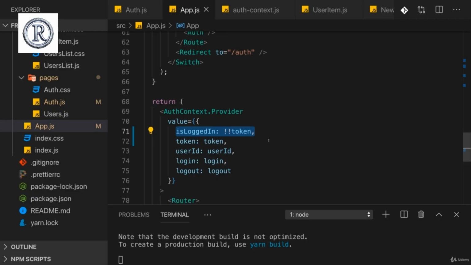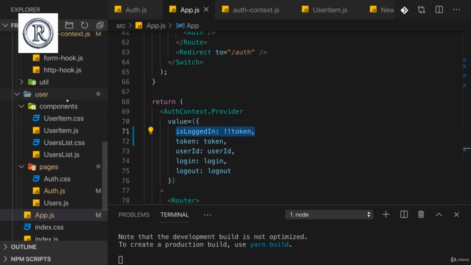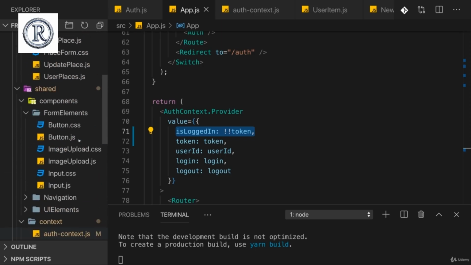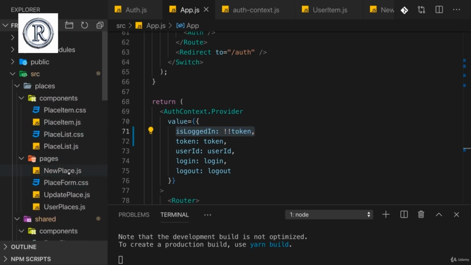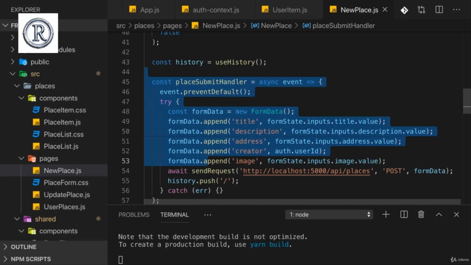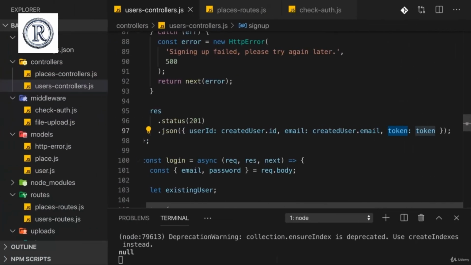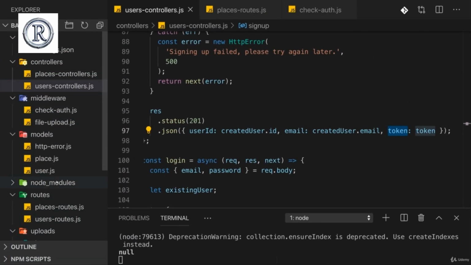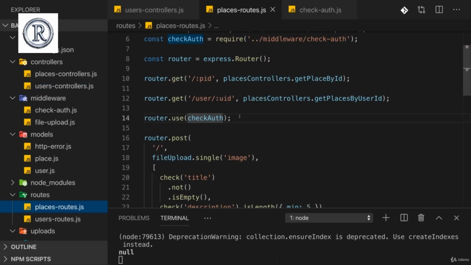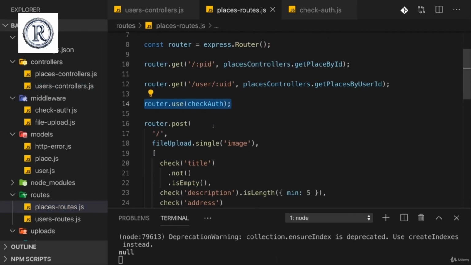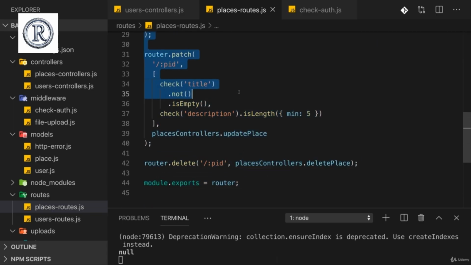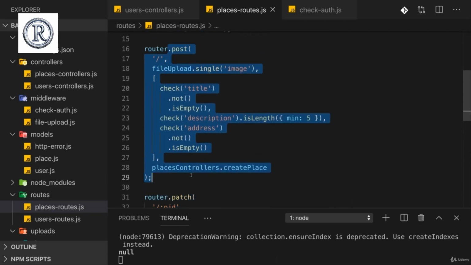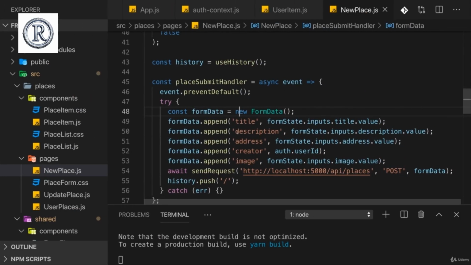Now we can utilize this token to attach it to outgoing requests. So for example, when we create a new place, so in the new place.js file, we're sending a request, and this is a request which needs a token, because on the backend, in the places routes, we are protecting all routes below this middleware here, and that, for example, includes the create a place route here. So we need to add our token.